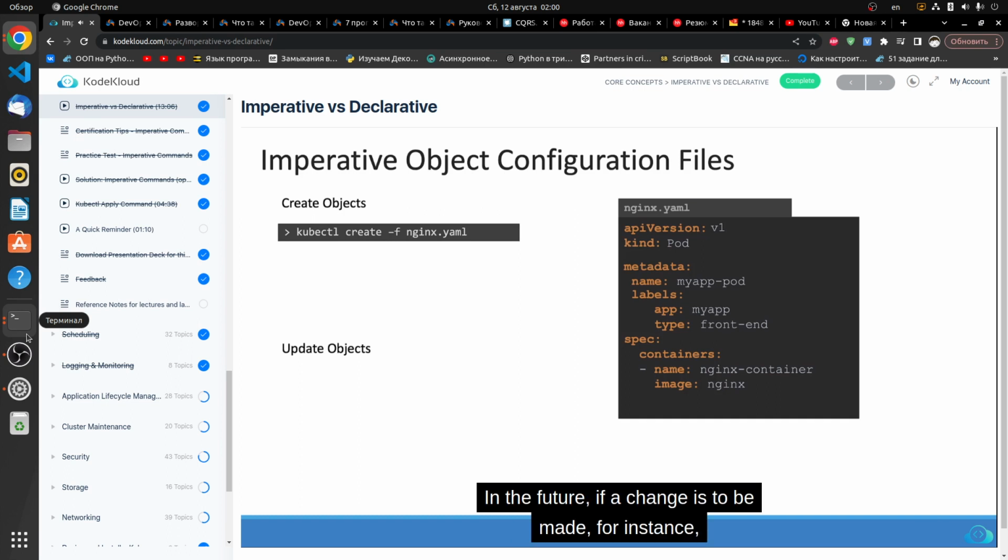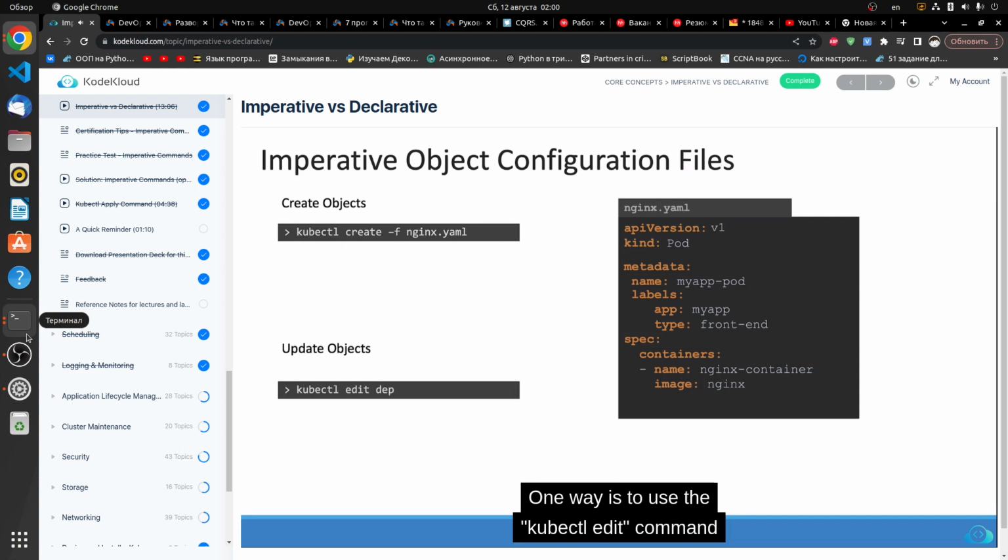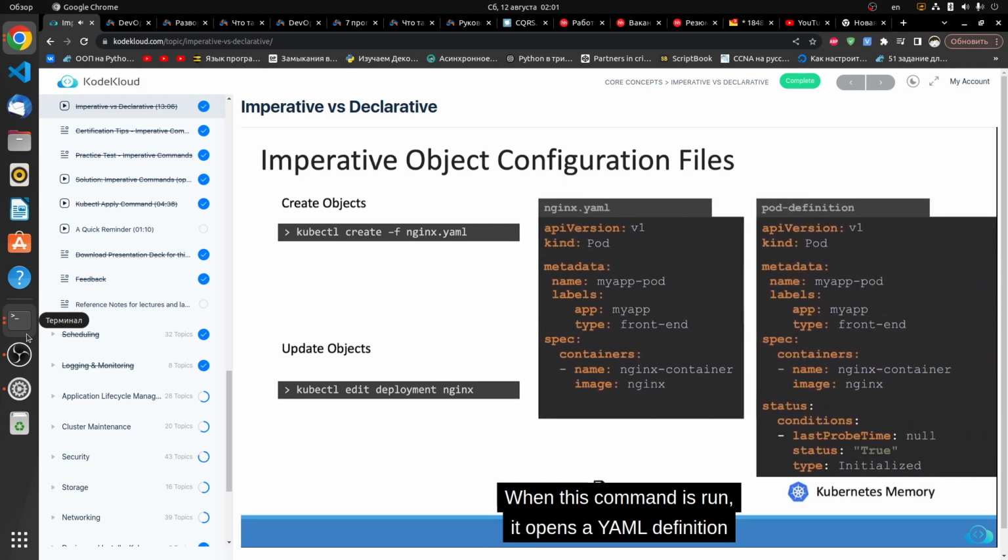In the future, if a change is to be made, for instance, editing the image name to another version, there are different ways to go about it. One way is to use the kubectl edit command and specify the object name. When this command is run, it opens a YAML definition file similar to the one you used to create the object, but with some additional fields, such as the status fields that you see here, which are used to store the status of the pod.